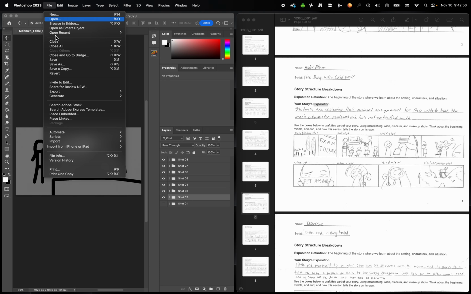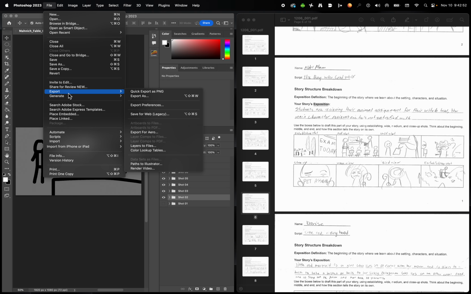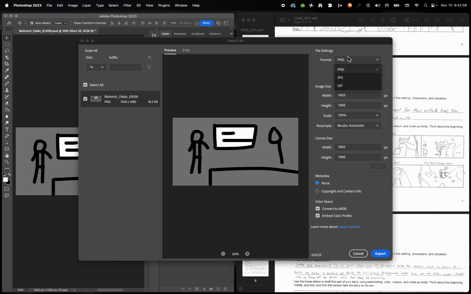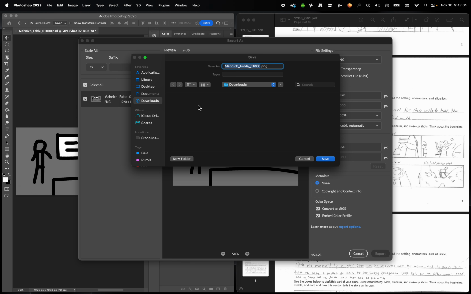So we're going to go to File, Export. I'll show you another way. Export as. Make sure it's PNG. All these settings should be correct. Export. Desktop. Fable. 1000. Now this shot is a second shot, so 1002. Make sure you change that to 1002. Okay? Save.